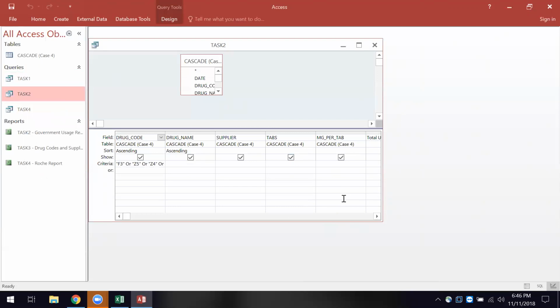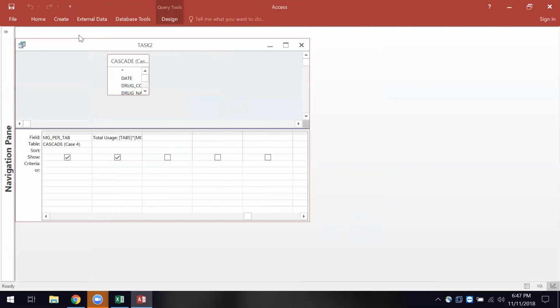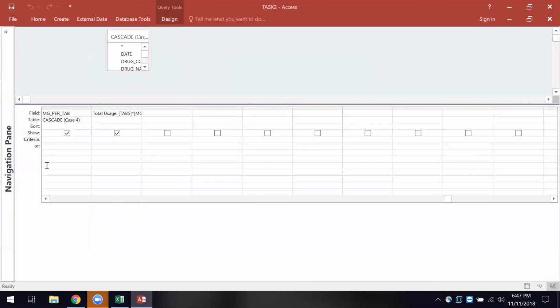I'll try to get this. I just get the shutter bar back there. We can work with this a little bit better. Here we go. Well, maybe not so much better. They want to know the total usage. So they're going to have tabs times milligram per tab. So you have the total amount of drug dispensed. Okay, and we'll close.